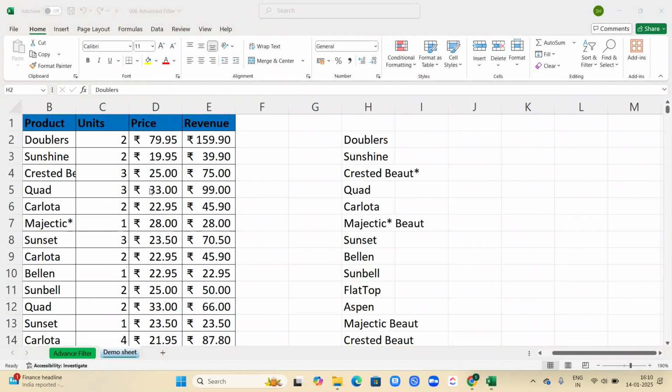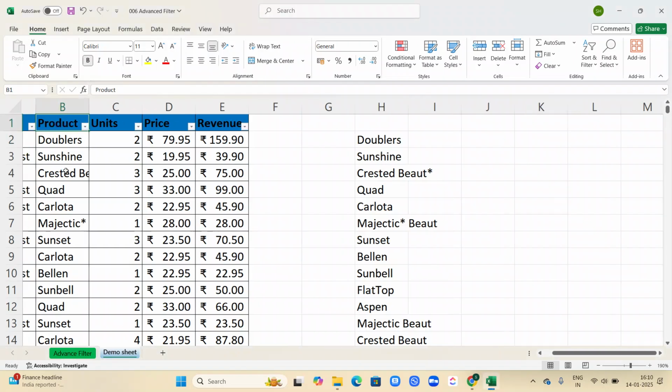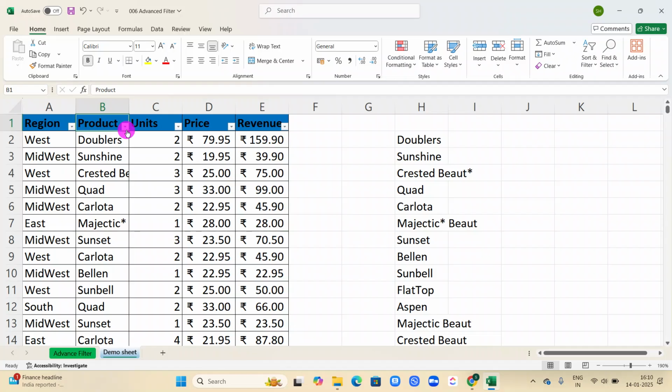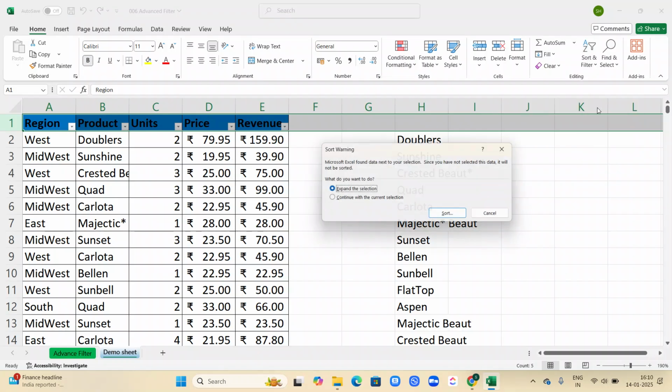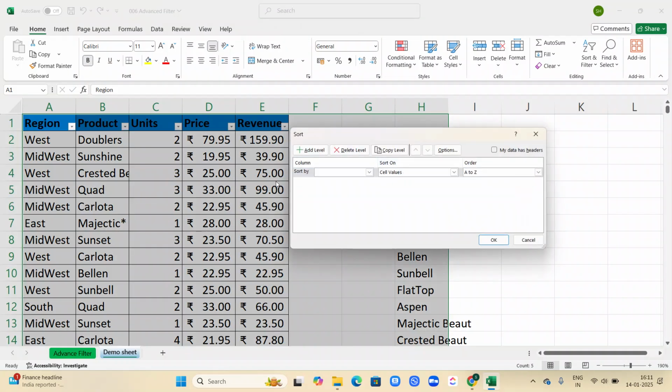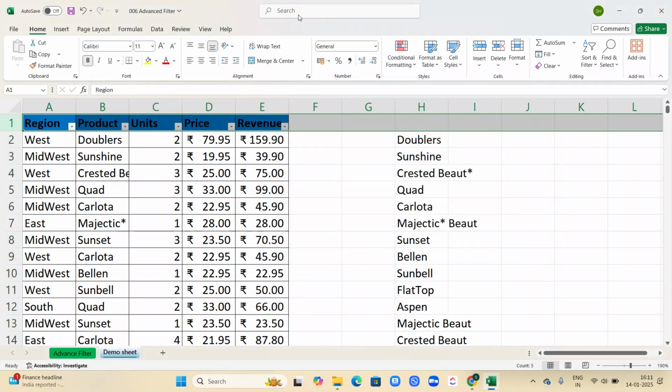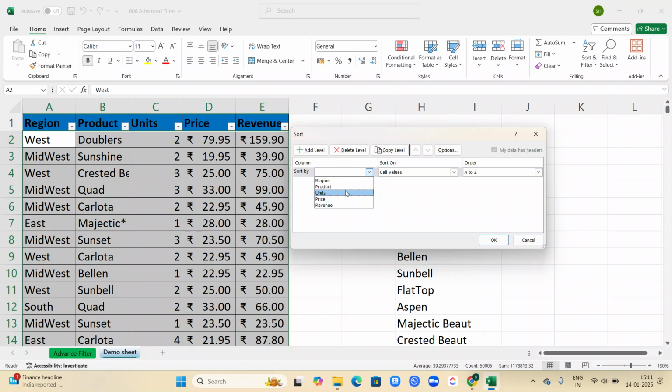Now you can apply the filters for these headers. Control Shift L, and you can sort them based on the custom list. So here I'm clicking on filter and Sort, Custom. Extend the selection to the current cell, and then select sort by products.